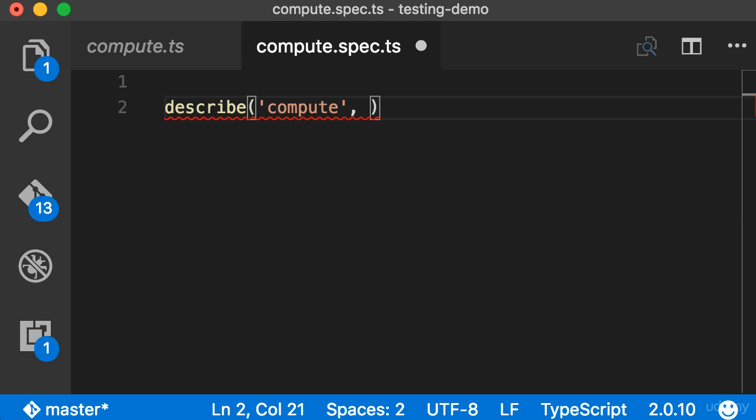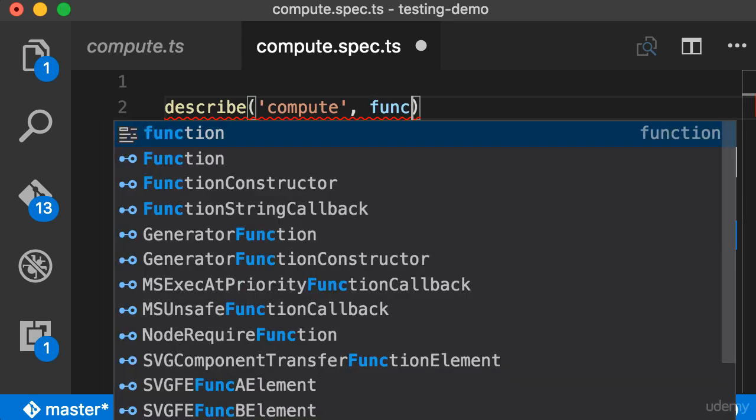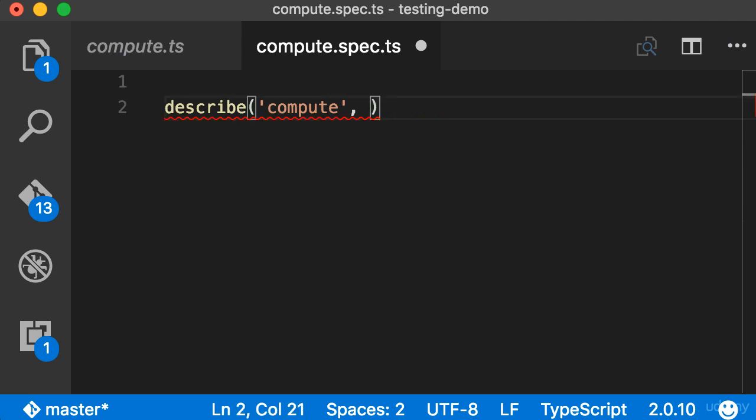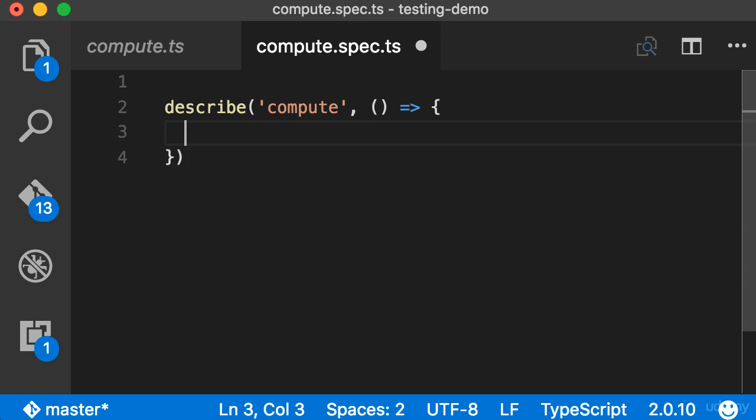Now the second argument here is a function that our test runner is going to call. So we can use this function syntax like this, or we can use the arrow function syntax, which is shorter and cleaner. So like this. Now here we have one or more tests or specs. To define a test or a spec, we call the it function. And similarly, we give it a name, test name, and a function.